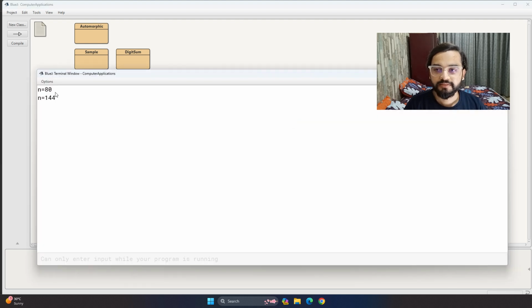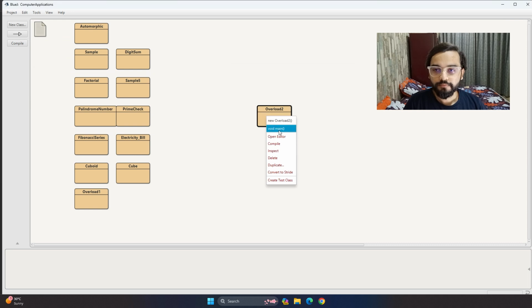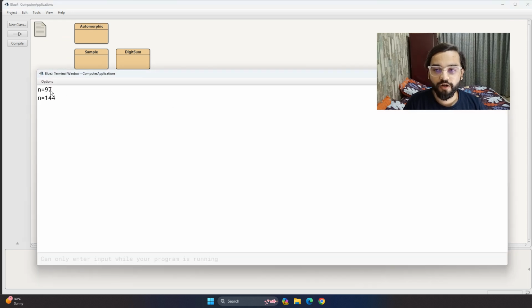And as we can see, the ASCII value of capital P, which is 80, is returned, and the square of 12, that is 144, is returned over here. Now if I change the value of capital P to small a, then the output that we should be getting is 97, because 97 is the ASCII value of the character small a. So let's see the output. So you can see that we have got 97.